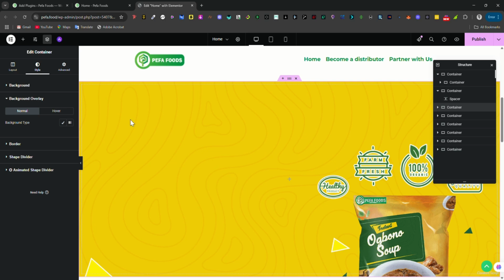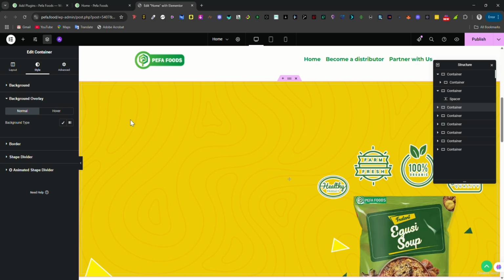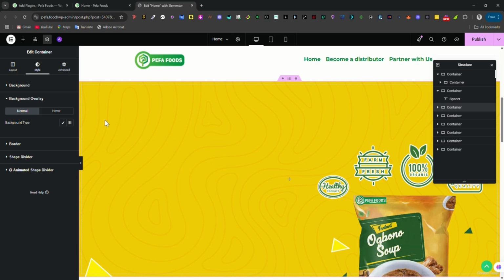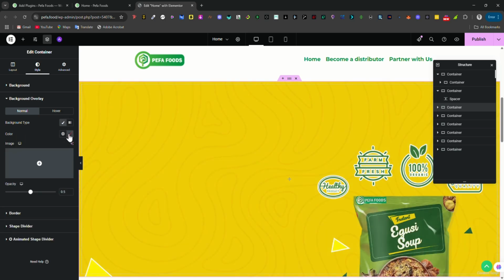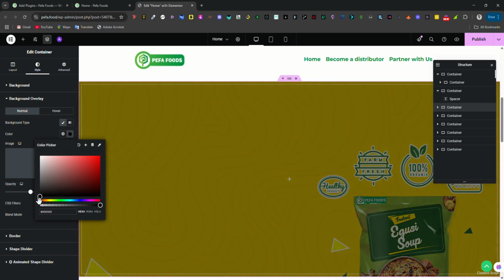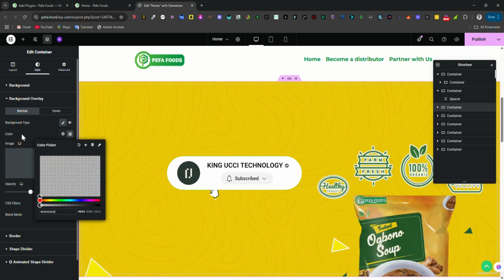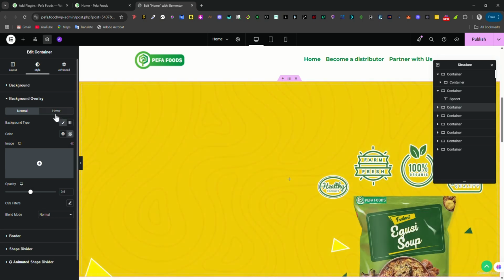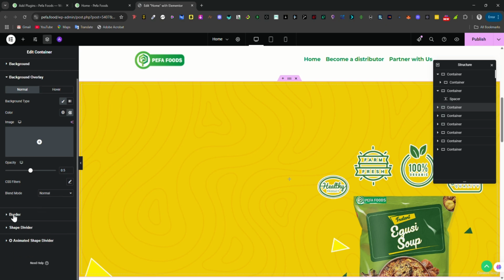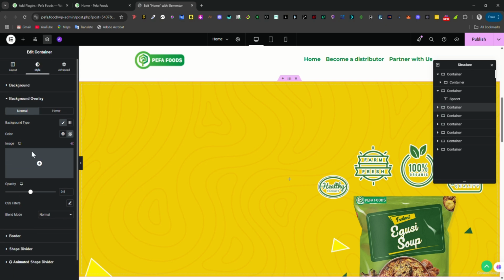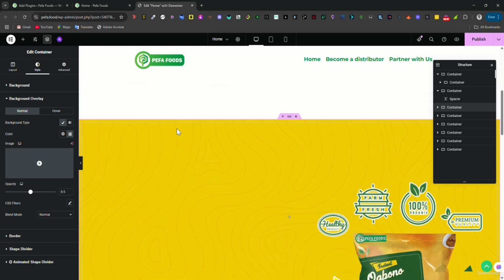So we have background overlay. Background overlay is just another background that you're adding to this one. Maybe you want to reduce the brightness of this. I can just add a darker image and reduce the opacity so this background will look dark. Let me just give an example. So let me just select a black background, so something like this. Then I can reduce the opacity or increase the opacity. So it's just more like an overlay, but I'm not going to do any of that. Then we have border, shape divider, and all that you can just do to the background.